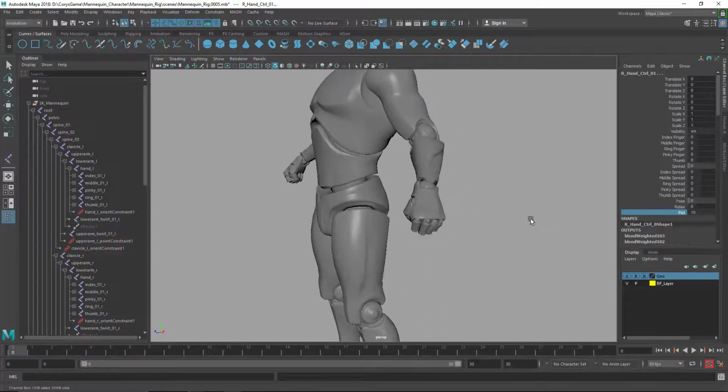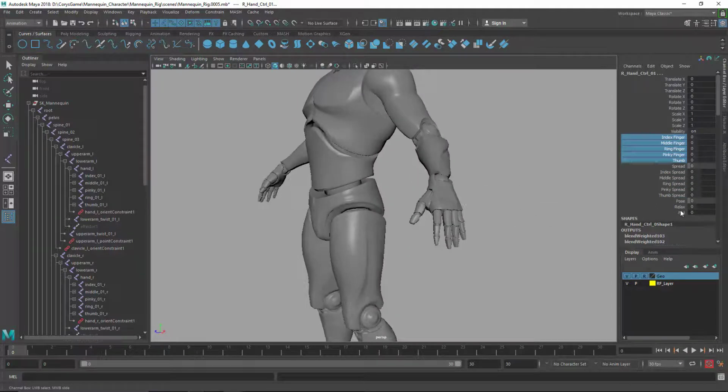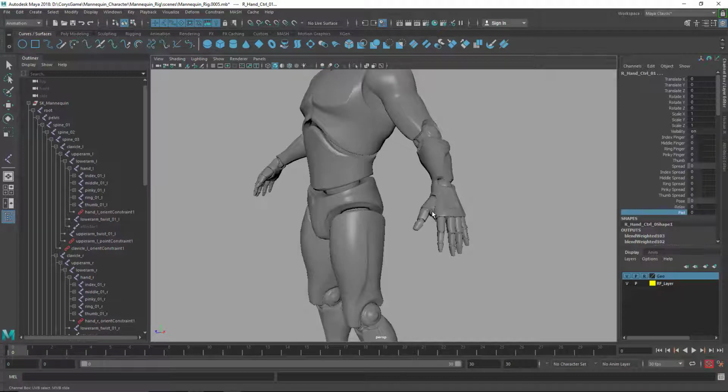Now, with the fist, it's not much different than these fingers curling, but what I want to do is actually make it so it curls like a hand. So I'm going to offset the animation of each of these fingers next.